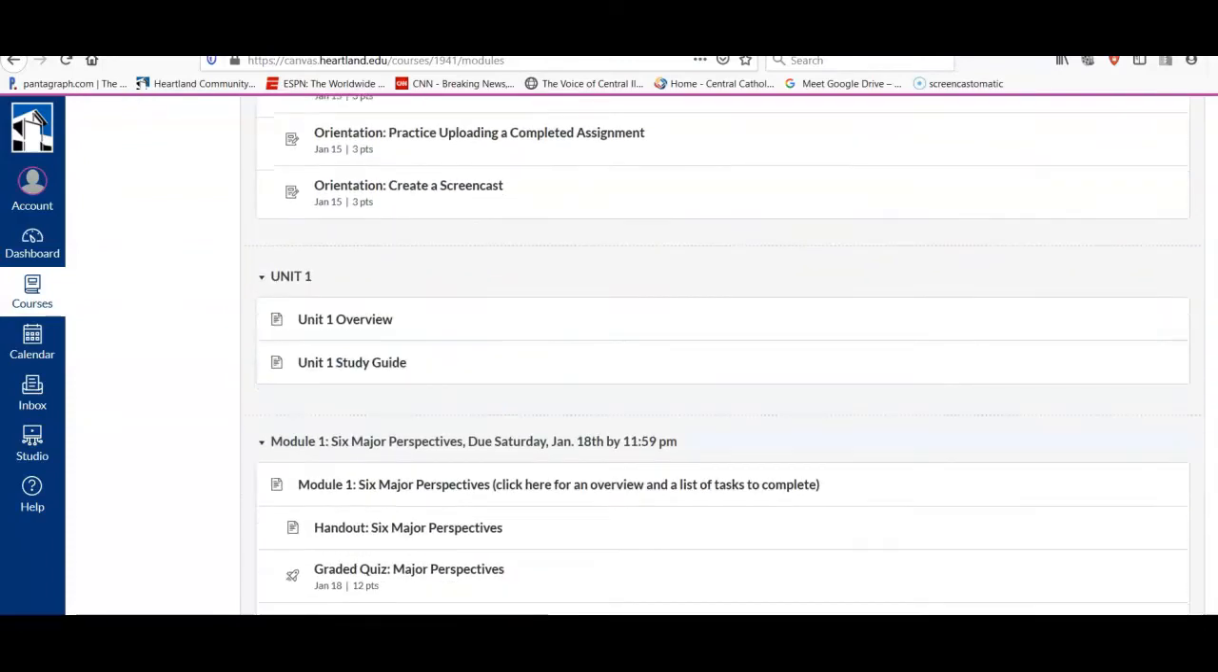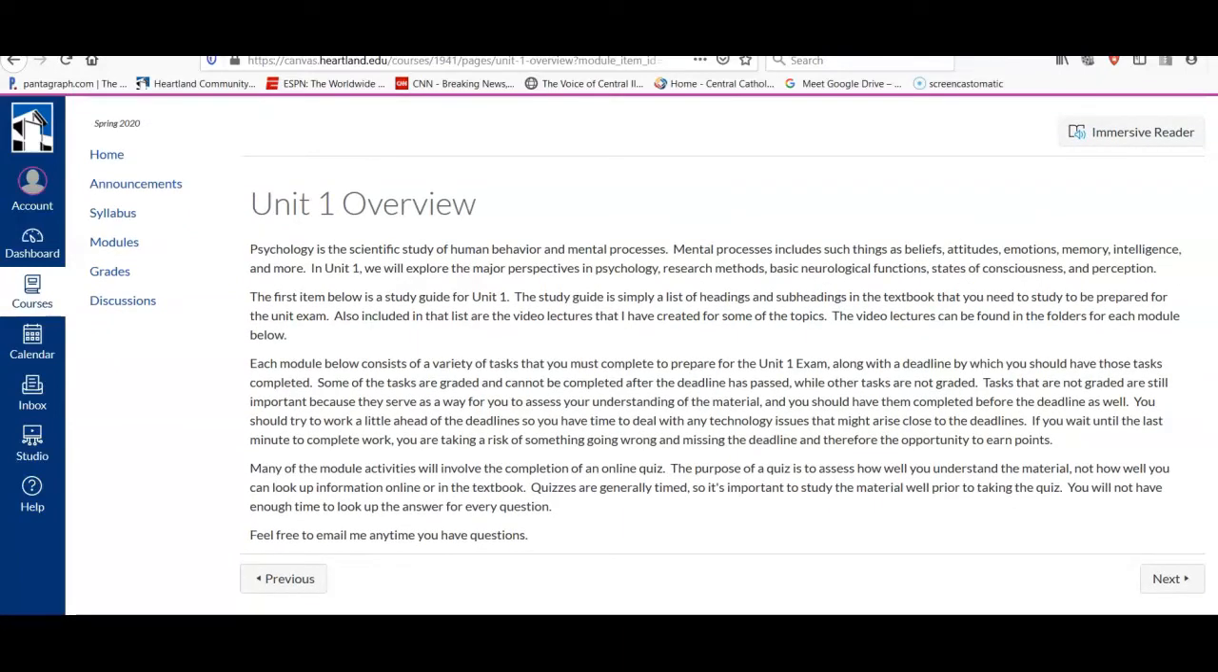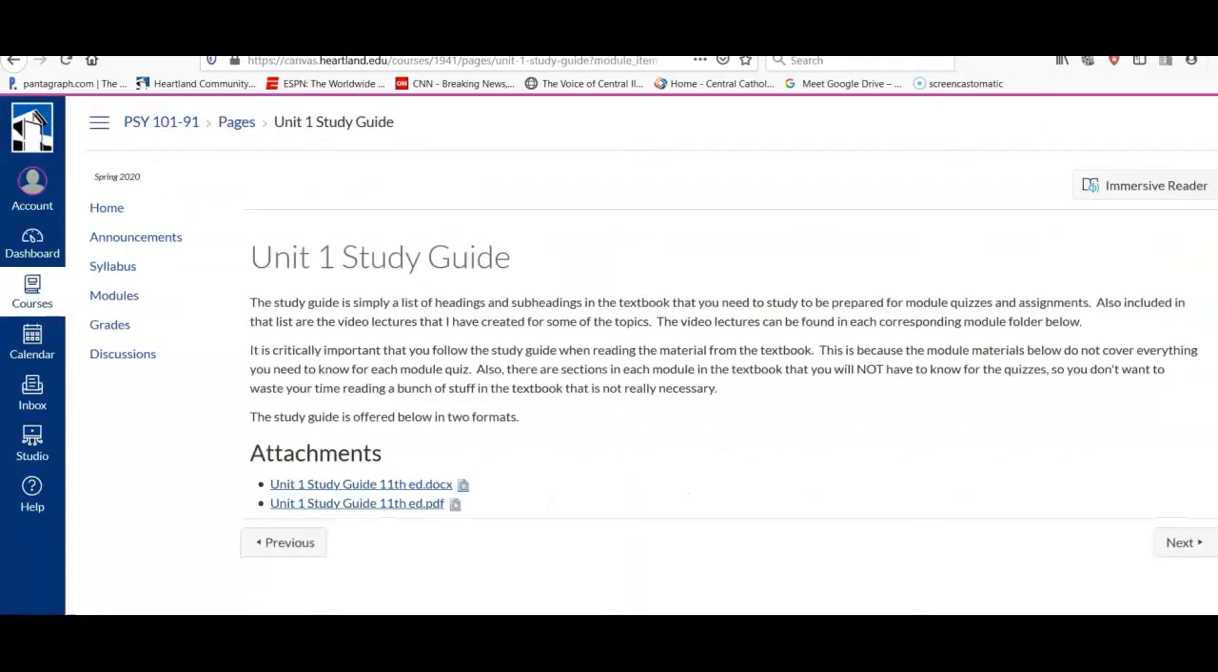So for example, for Unit 1, you can start by reading an overview of the unit, which is just information I put out there so you have an idea what to expect. The next thing after that would be the study guide. The study guide is a list of topics in the textbook that you need to know for the test, and most of those topics are things that I'm going to be going over in the modules.